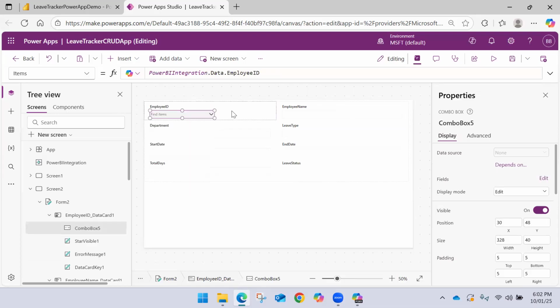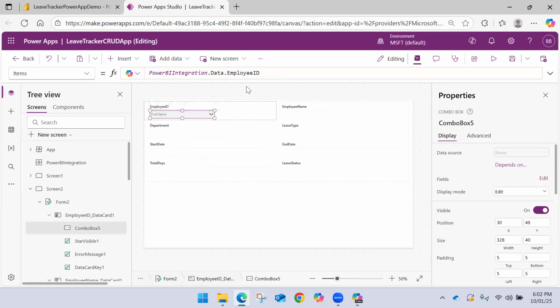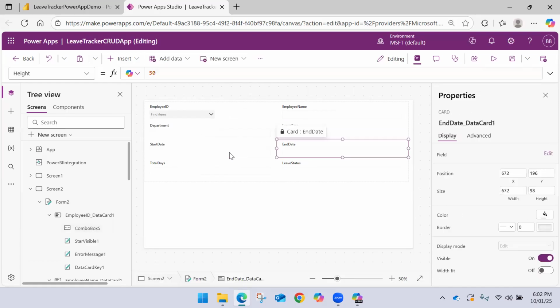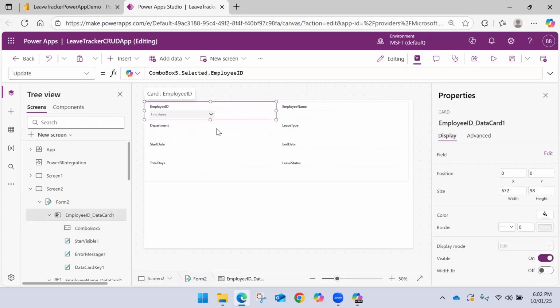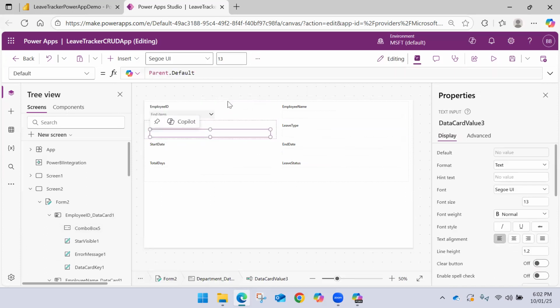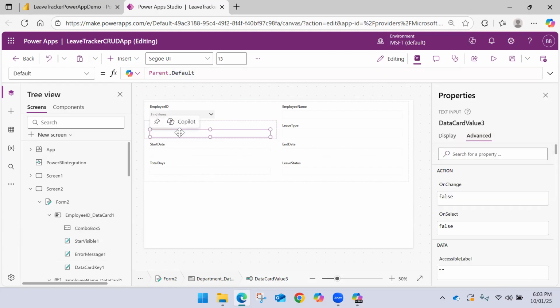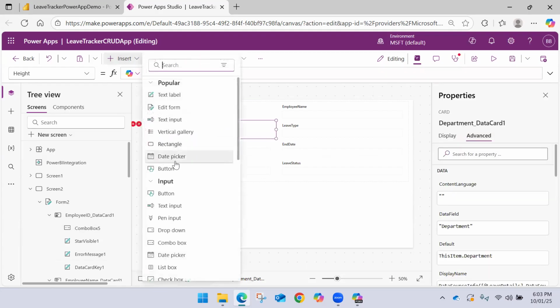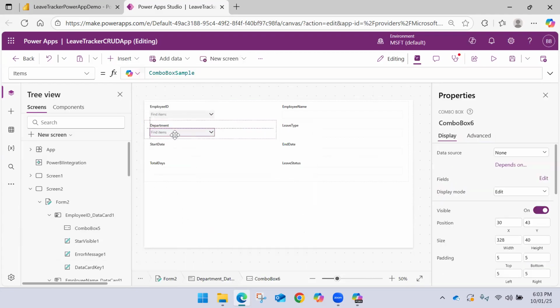Right, and if I play the application, it is working fine. So the way I changed it for the employee ID, you guys can change it for start date and then end date. Even click on the card and, okay, department. Even we should go and change it for the department also. So all the cards are locked for editing. So let me use the combo box here for the department.